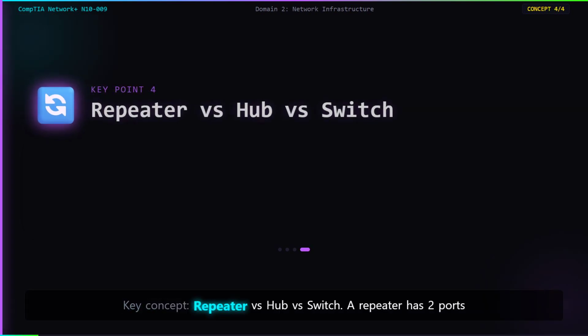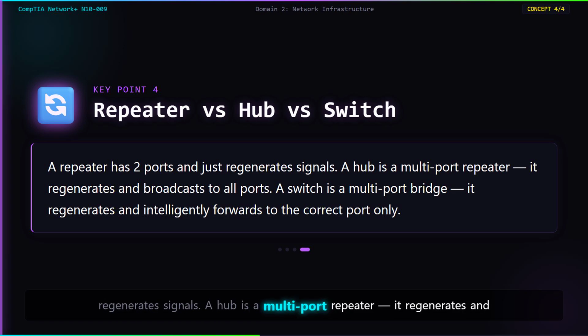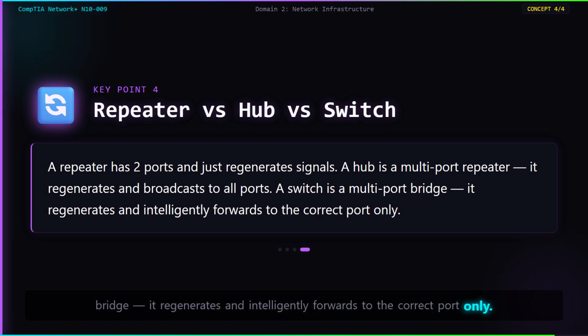Key concept: repeater versus hub versus switch. A repeater has two ports and just regenerates signals. A hub is a multi-port repeater. It regenerates and broadcasts to all ports. A switch is a multi-port bridge. It regenerates and intelligently forwards to the correct port only.